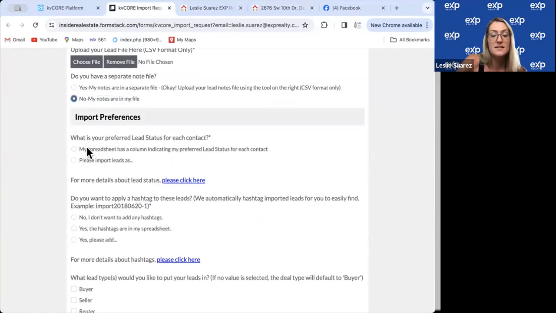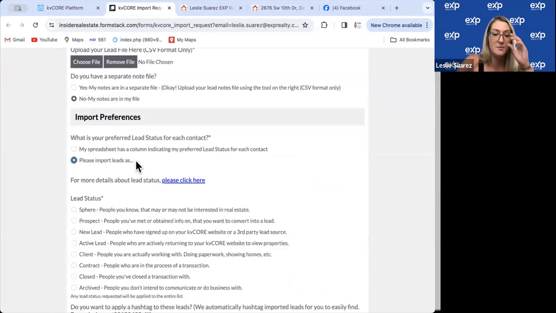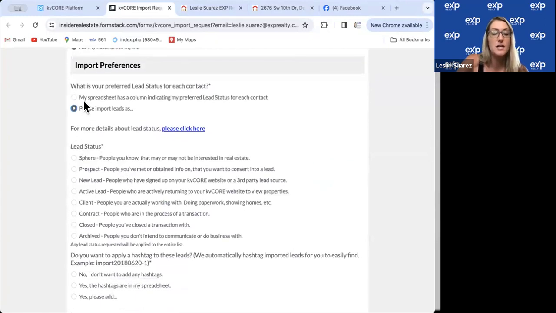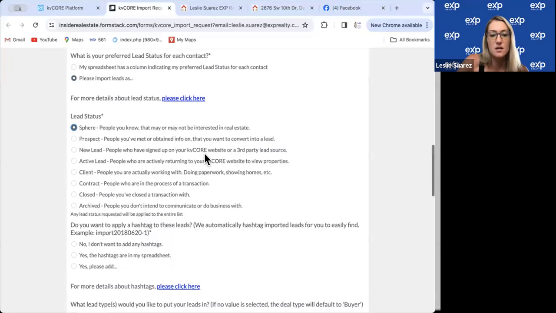The first one says, is the status of your lead in each person as a column in your spreadsheet. For me, mine is actually no. I'm going to upload a group of moms that I have from a networking group. So if I was going to upload that in my spreadsheet, I do not already have it preset as a column. So therefore, I'm going to upload them all as one type of status. With this one, I'm going to upload them all as a sphere.